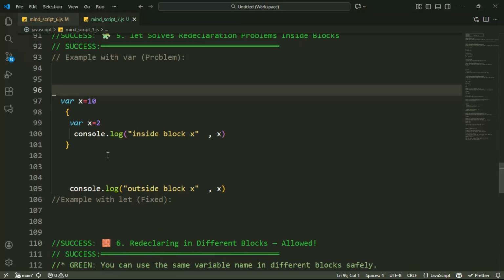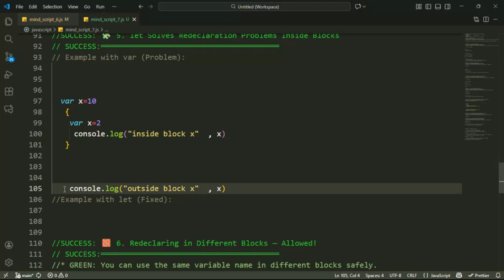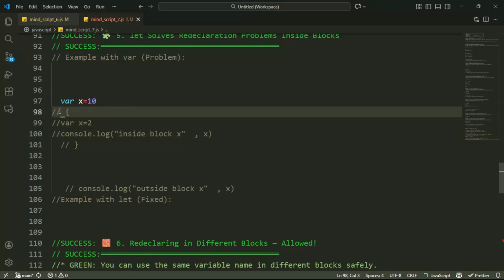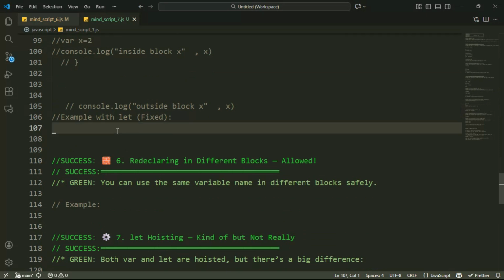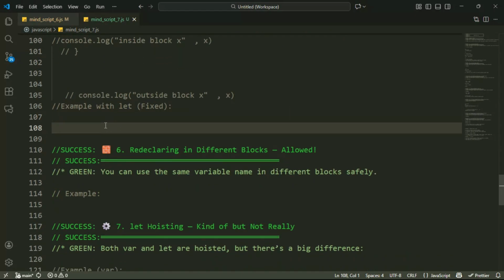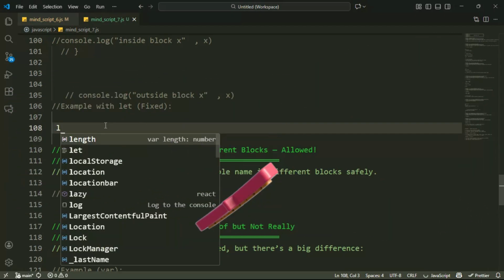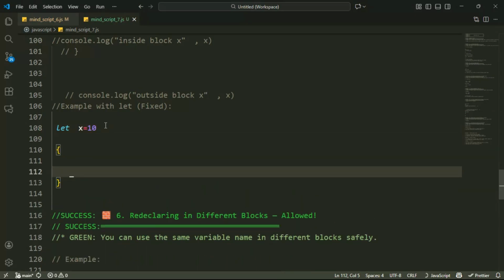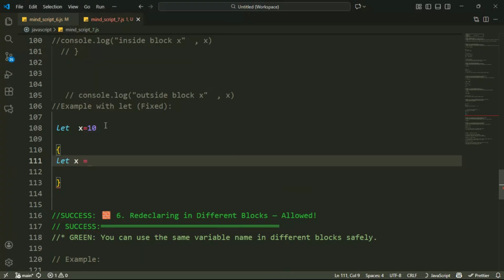So okay, this is the problem, guys. But with the help of the let keyword you can fix this issue. So here is an example with let, to fix this issue. Inside the block you will only set the x value to 2 and outside its value is 10. That's why we solve the redeclaration problem inside a block using the let keyword: let x be 10, and then inside the block let x is equal to 2.